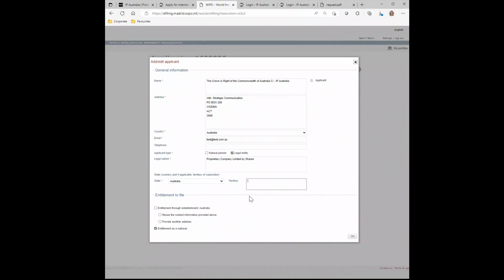When you get to the validation section at the end, the form will pre-populate Australia in this section despite what you put here. So it will say Australia, Australia. If you come back to a draft like I have, it will populate Australia in this section.